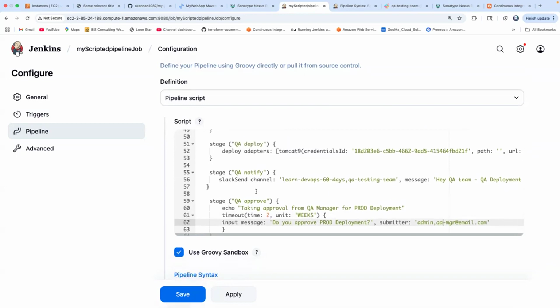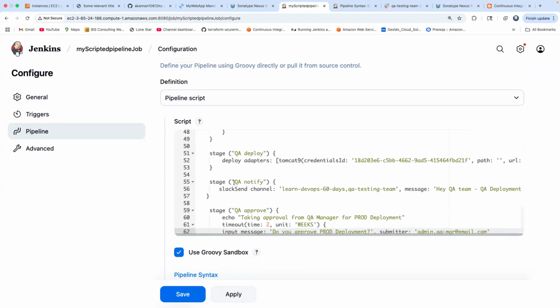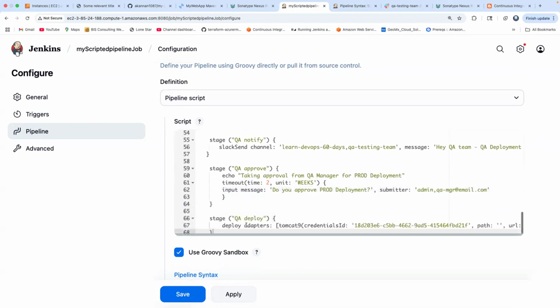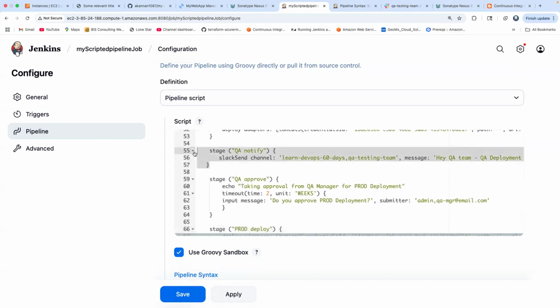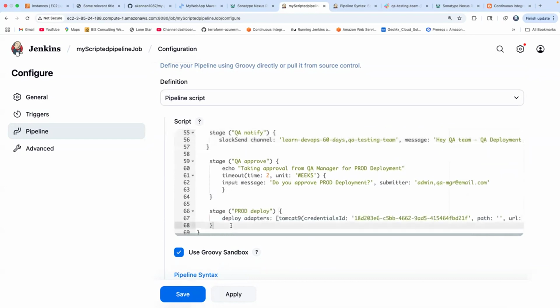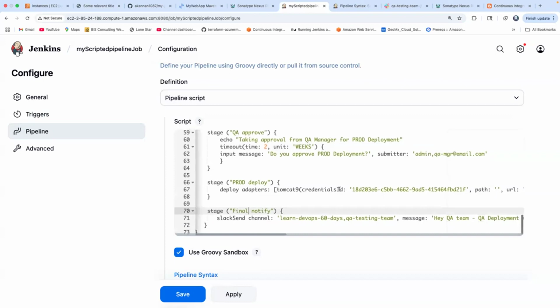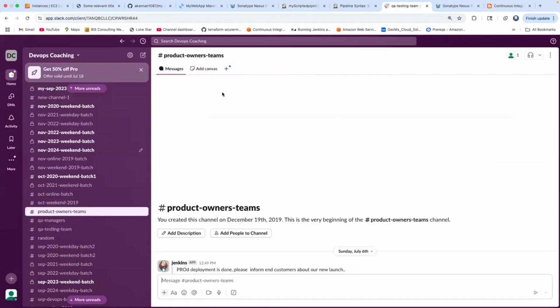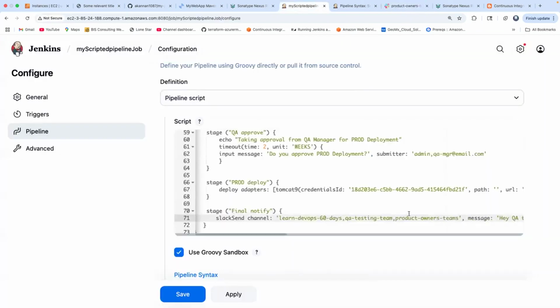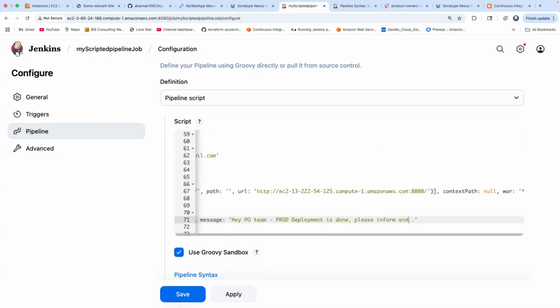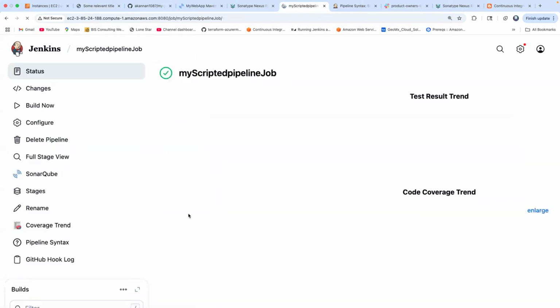And then right after the approval is done, we are going to go ahead and deploy the code changes into production. So I'm going to say prod deploy, and then we are also going to send a notification, and I'm going to say final notification. And here you can include the product owner's team, and you can say end customers. Click on apply and save.